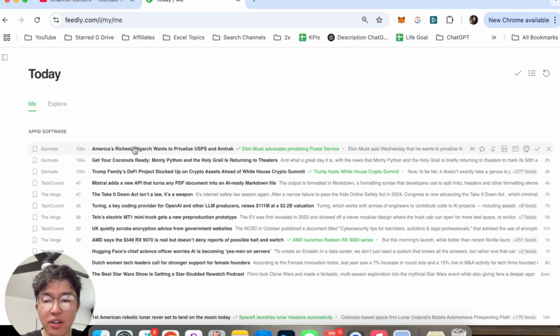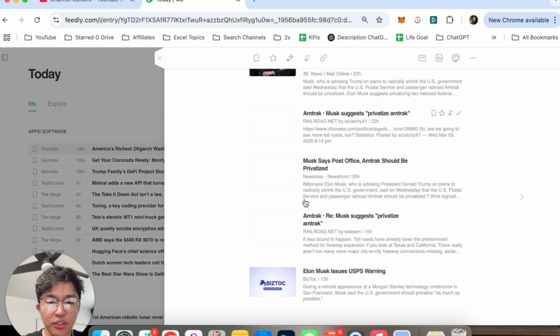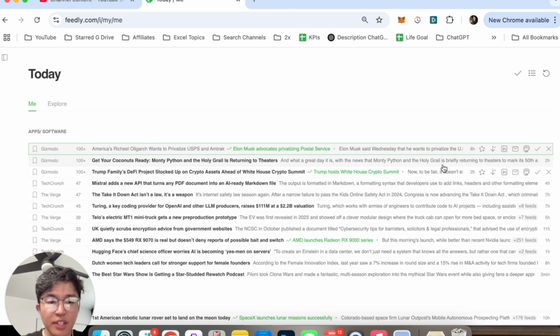So if I open up this article right over here, notice how I can still mark it as read if I highlight that article. But if I open up this article and then scroll through it, and then exit off, you'll see that it's automatically marked as read. So how do you actually enable that?